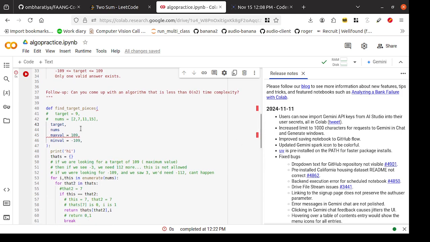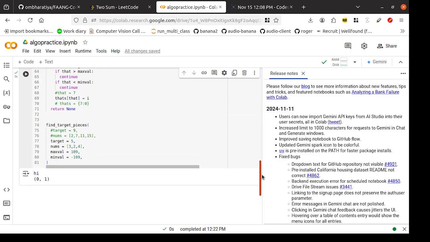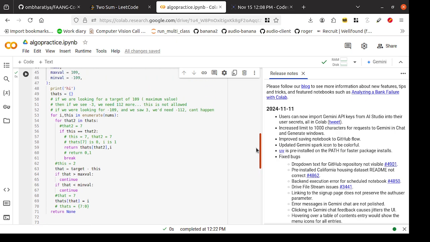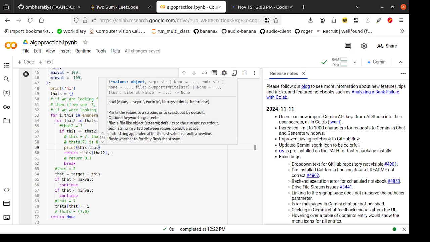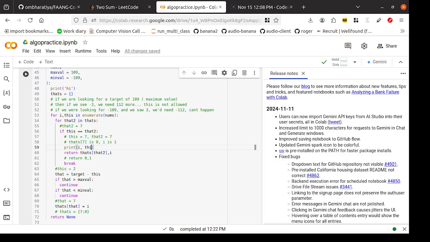By the way, I tried it for the second example, and I don't think it's working. It's giving the same answer as the first one. It's still giving 0 and 1. Okay, so that means I glitched up someplace here. So if this equal to that too, then, okay, print I, this and that too.